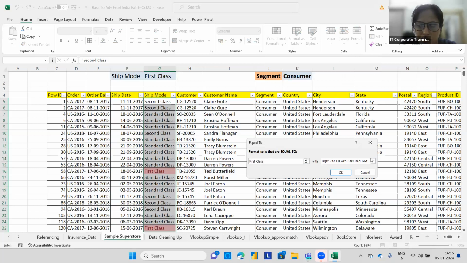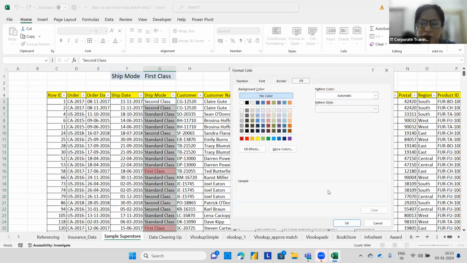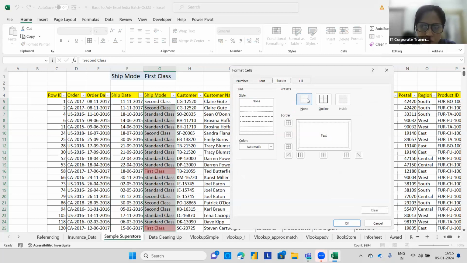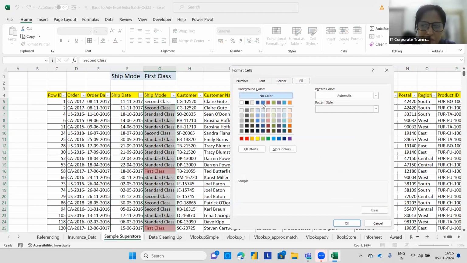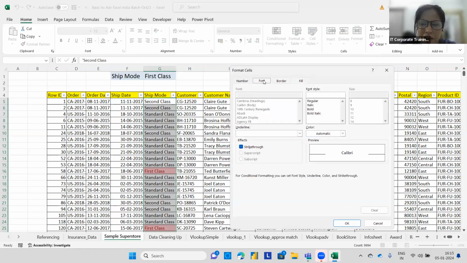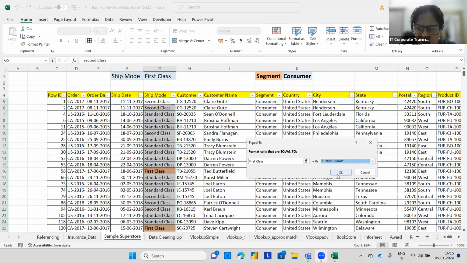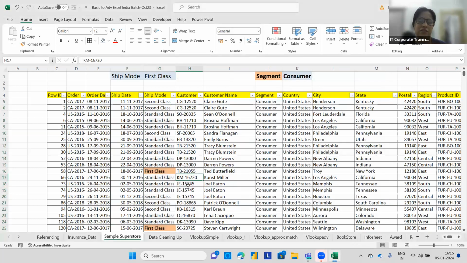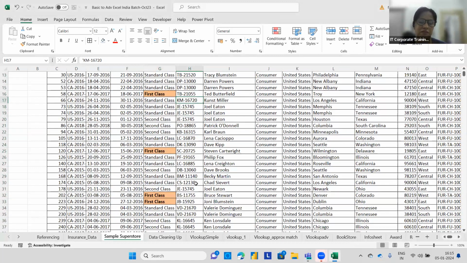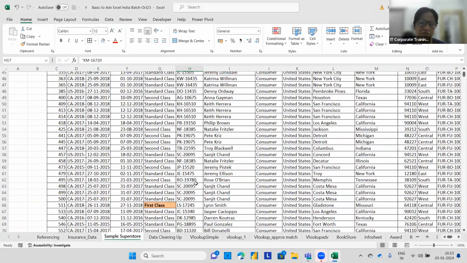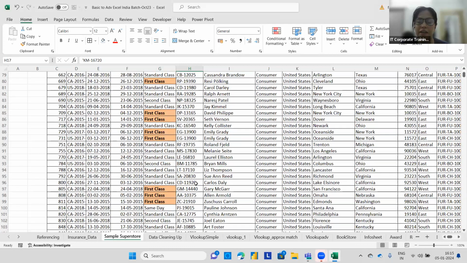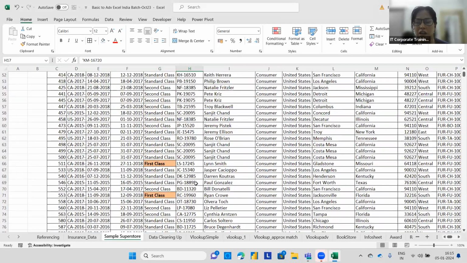Okay, whatever formatting you can apply, custom format. Suppose I want to give a border. What kind of border do I want to give? Dotted. I want to fill them with, let's say, this color. I want to change the font to bold. Okay, I'll say okay. I'll say okay. Can you see? Only the formatting has been applied to first class.